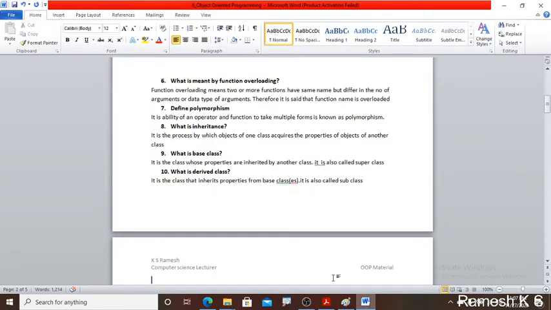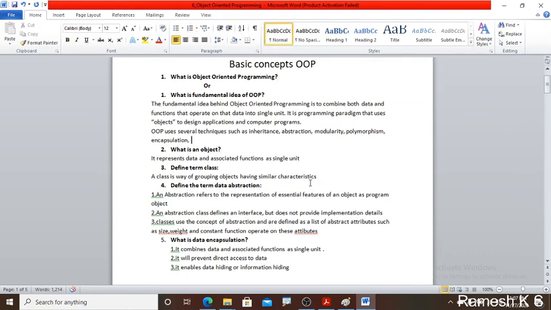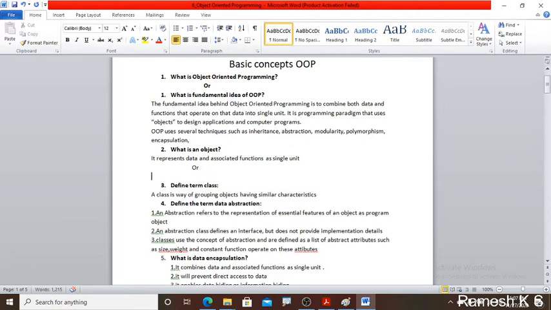So let us move on to our material. We learned the object-oriented programming definition, what is an object, and also we can say it represents the data and associated functions as a single unit. Otherwise you can give the definition as an instance of a class. Simply we can write this definition. So what do you mean by a class? A class is a way of grouping objects having similar characteristics. So the term data abstraction.